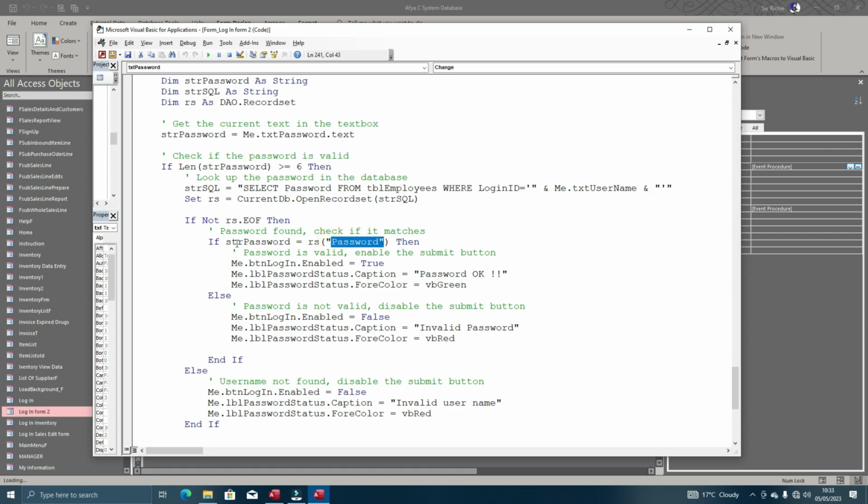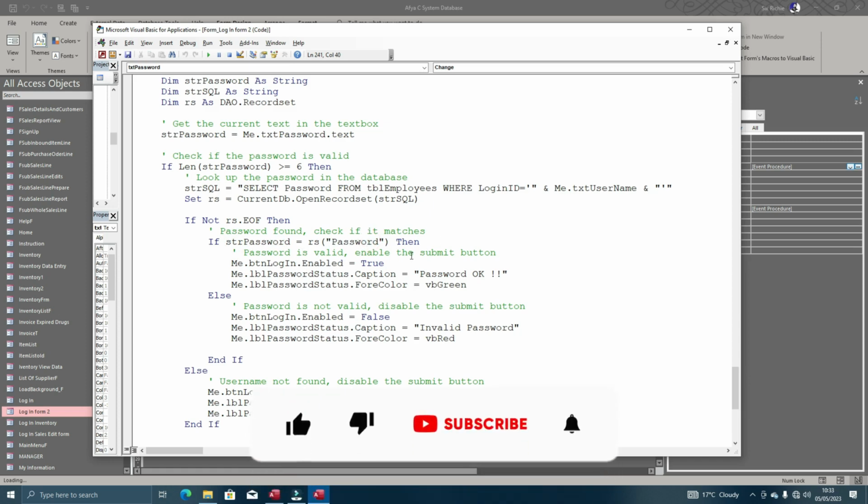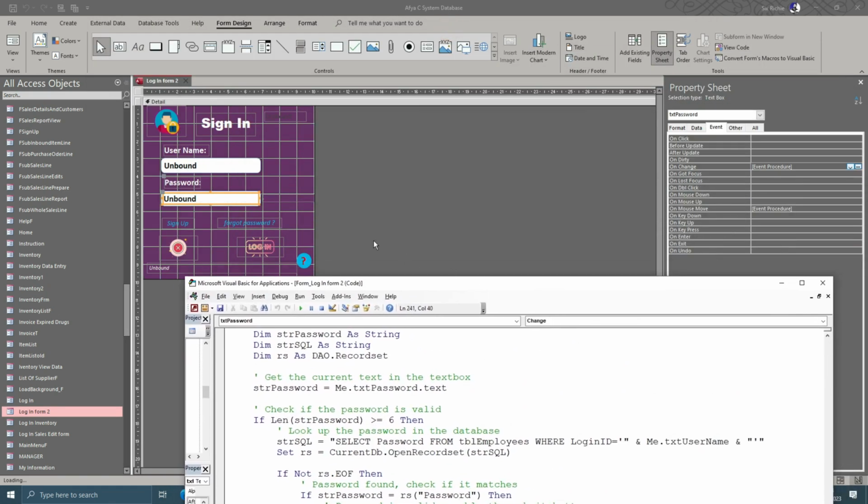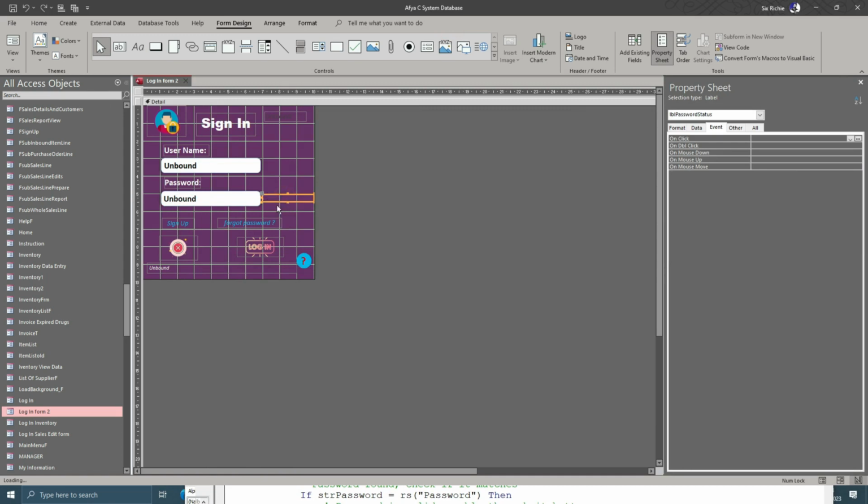If strPassword is equal to rs password, if the password matches, then the password is valid, enable the submit button. So now you see how the submit button will be disabled or enabled. Here we have Me.btnLogin.Enabled equal to True, then Me.labelPasswordStatus.Caption equal to 'Password is okay'. As you see here, we have the status label here, label password status.